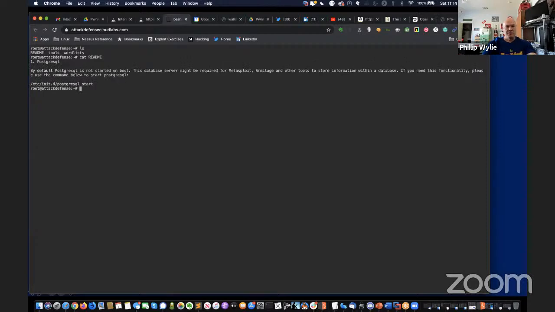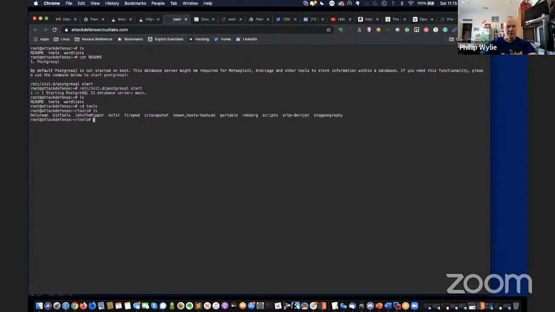Okay, so it says it's not started. So we'd have to start this. And so if we're going to use something like Metasploit, then we're going to need to run that. Okay, we're starting PostgreSQL, so that way we have it if we're going to run Metasploit. And so here they've got it set up to, let's see, tools. So we've got some different tools that they've got set up on there.